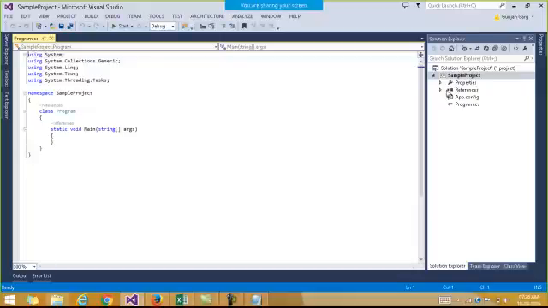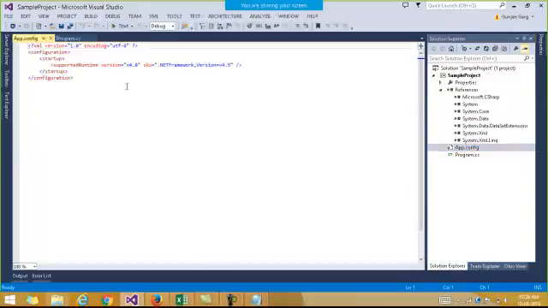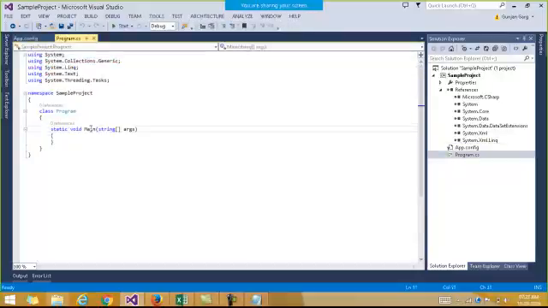In the references folder, you generally add the basic DLLs into your project. The DLLs which you want to configure in your project, you just add into this references folder. Then app.config is a file which contains the configuration of your project. And this is a class file which contains the main method.